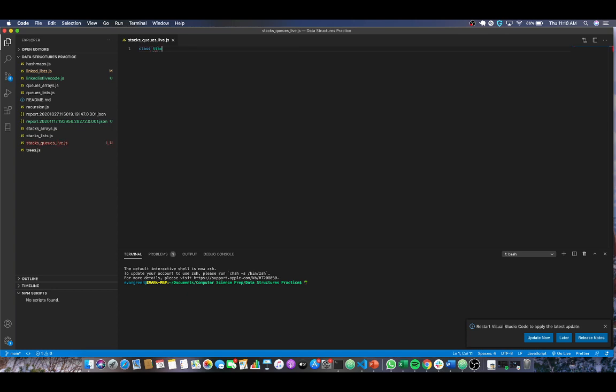So let's implement a stack. We can implement a stack by defining the head node and the number of elements. So we want to keep track of the number of elements.